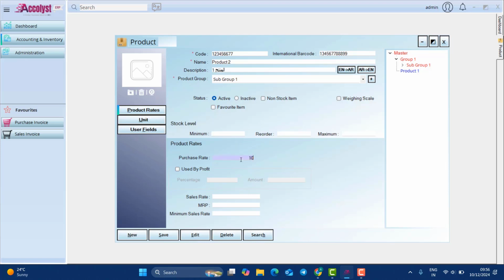Purchase rate. Let me use a default purchase rate. If I want to fix a sales rate like this, you can type manually or you can just use percentage, for example, 3% upon the purchase rate, which automatically calculates. And MRP you can change. Minimum sales rate, if you don't want your employee to sell this product below a certain amount, then you can fix it. For example, let's say 12. This is the final price. No one can sell beyond this.